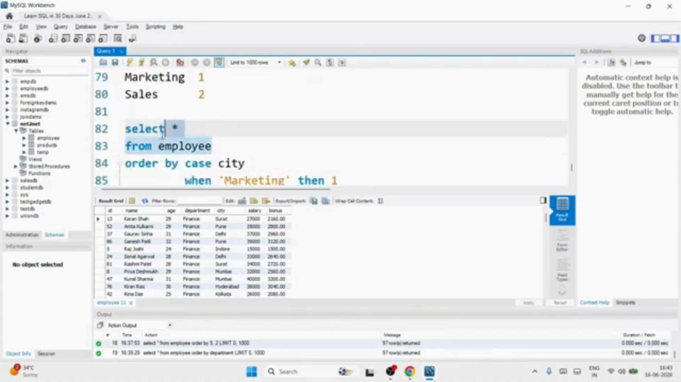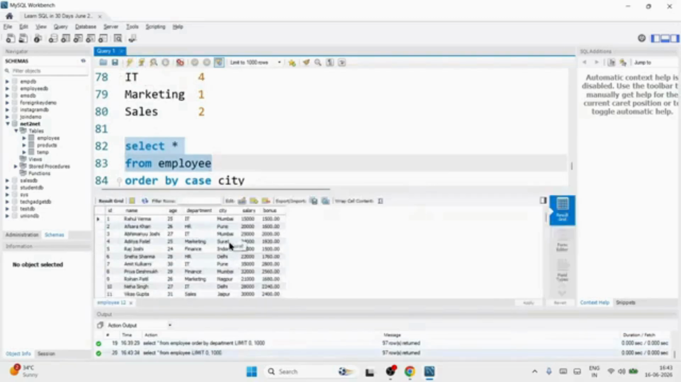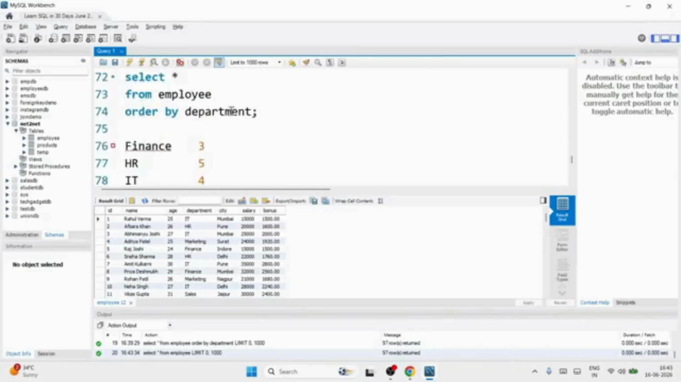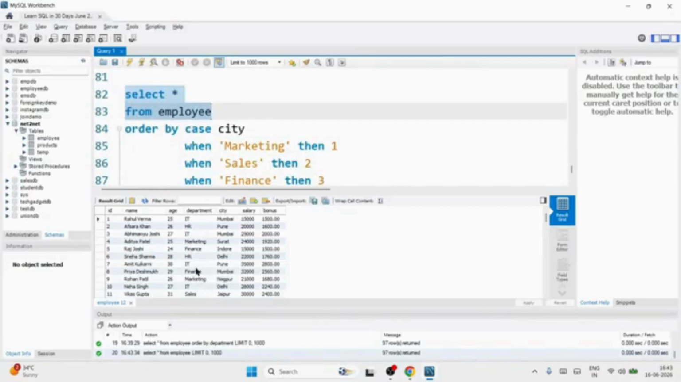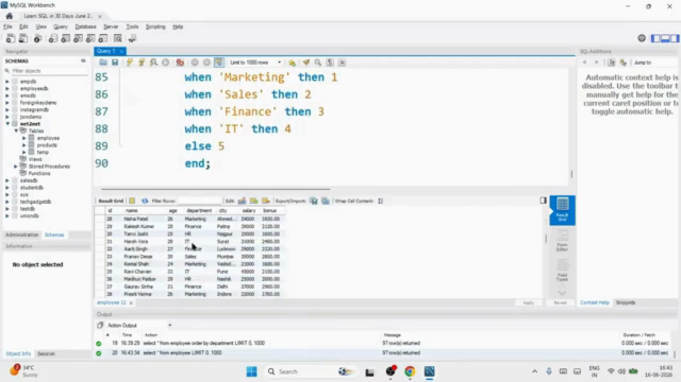If you're just displaying select star from employee. See here, guys. Okay. So IT will be taken as 4. Wherever finance, it will take it as 3. Wherever marketing, it will take it as 2 or 1, whatever. Marketing, I've taken 1. Wherever sales, it will take it as 2. HR, it will take it as 5. And now the alternative numbers are given. So now the sorting will be done on the basis of number.